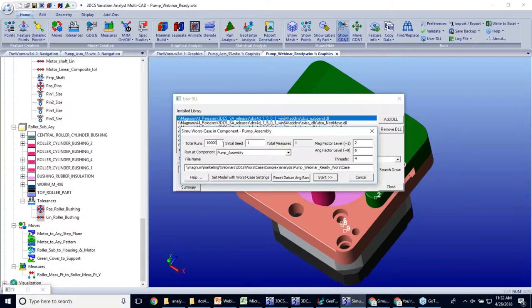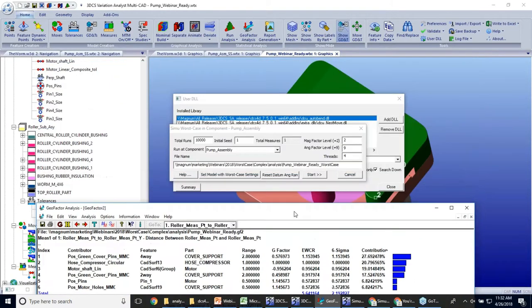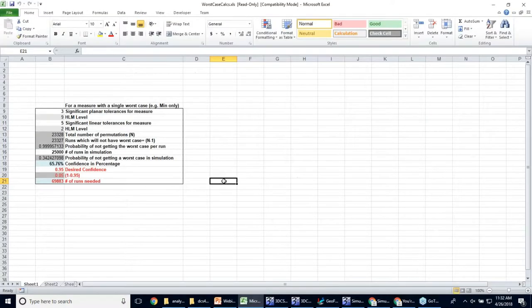Well, how many runs is going to make sure that with all those given tolerances that I was seeing in my geofactor window, I'm going to get my worst case build using just Monte Carlo simulations? Well, that's where this spreadsheet comes into play. With this spreadsheet, you enter your significant planar tolerances. So that would be like a position tolerance, anything that has a circular zone that it could end up in. And also enter your significant linear tolerances, which would be any linear dimensional tolerances, any profile tolerances that only result in position. And then it's going to output how many runs I need.